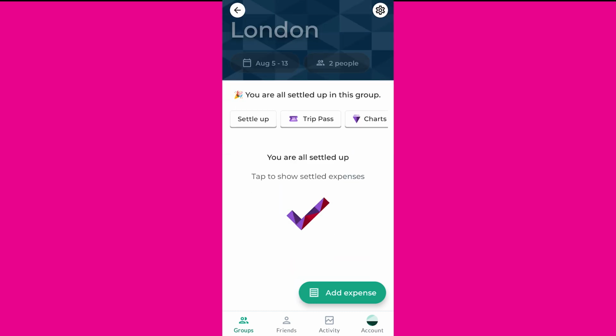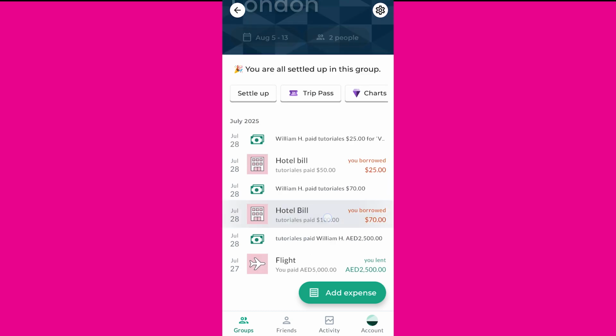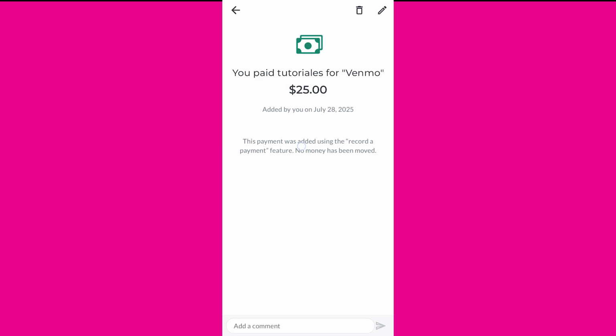As you can see, there is no expense. So tap here to show the settled expenses. And then you can just tap on the expense or payment you want to cancel. This payment right here, as you can see. Then you just come here at the top, right, click on the trash can icon to delete this payment.